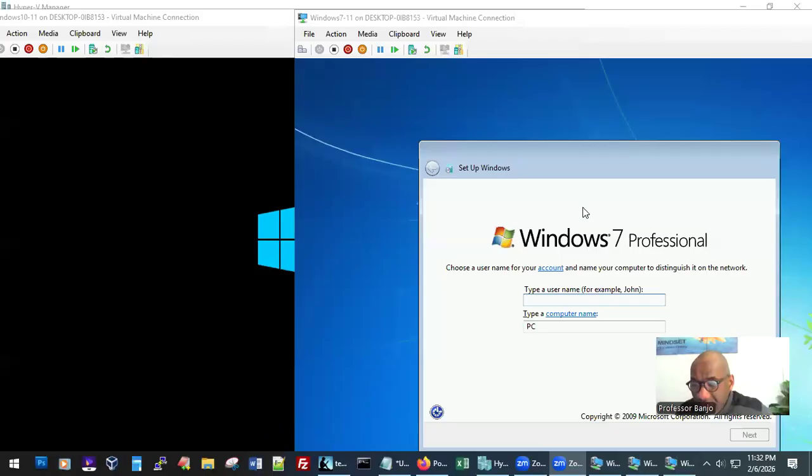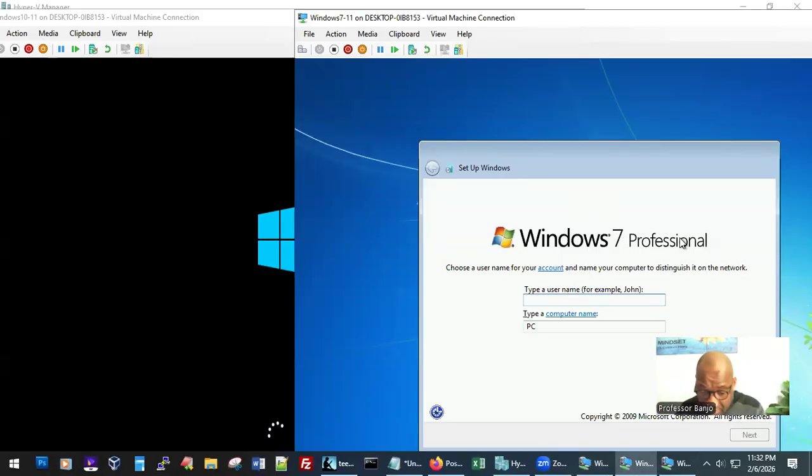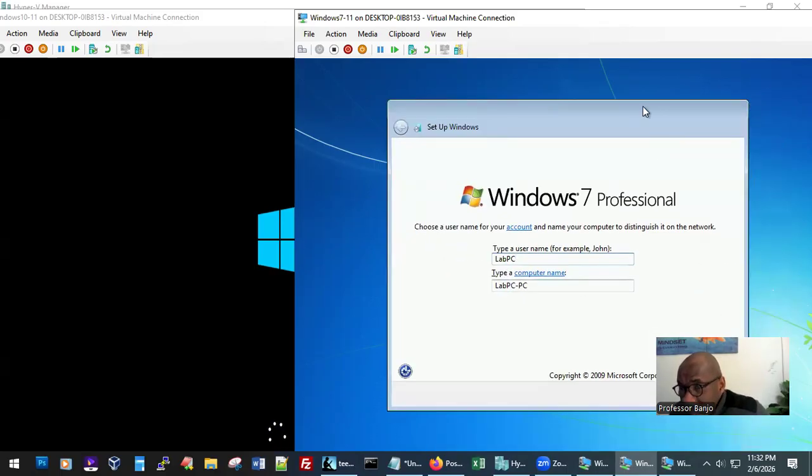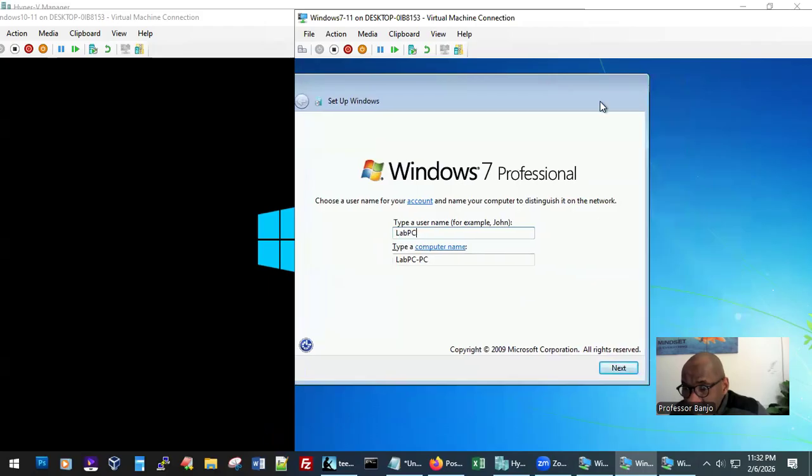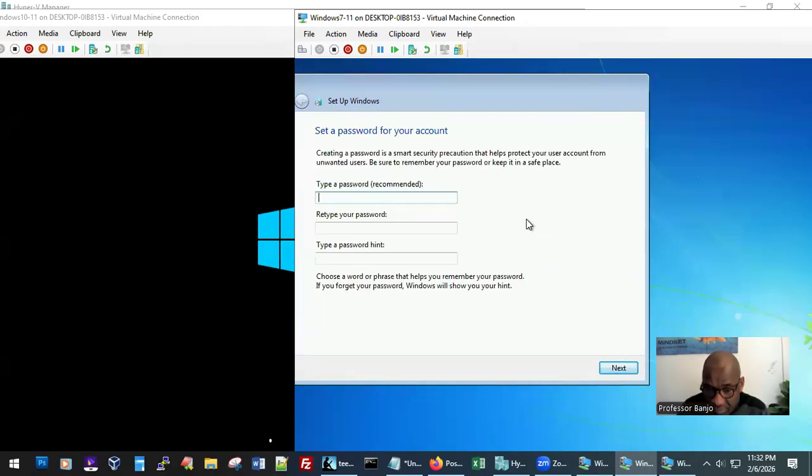All right, so Windows 7, I'm just going to name it now. Let's say, I'm just going to call it Lab PC. Can't think of any names, so Lab PC is fine. Then you click Next. You have to put a password, so put a password you will remember.